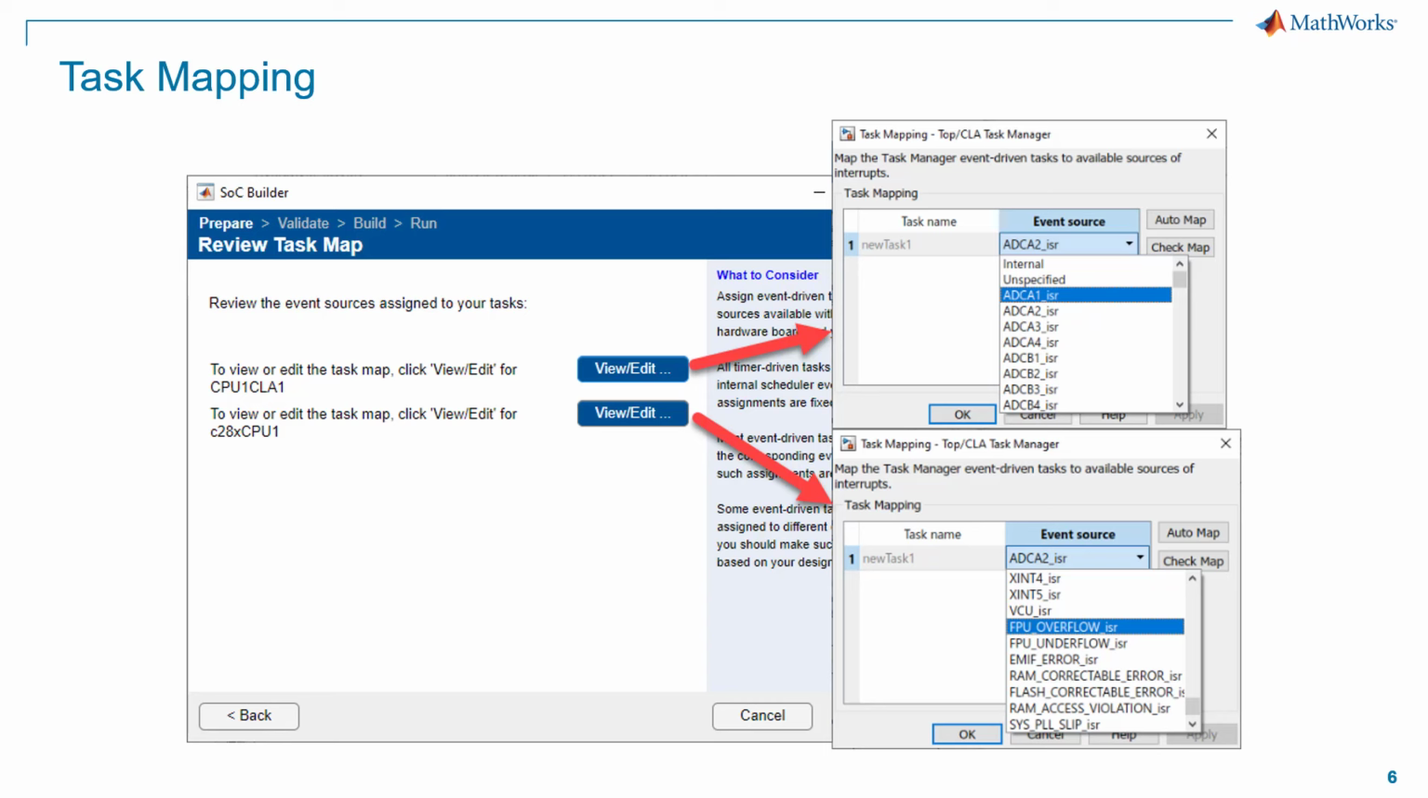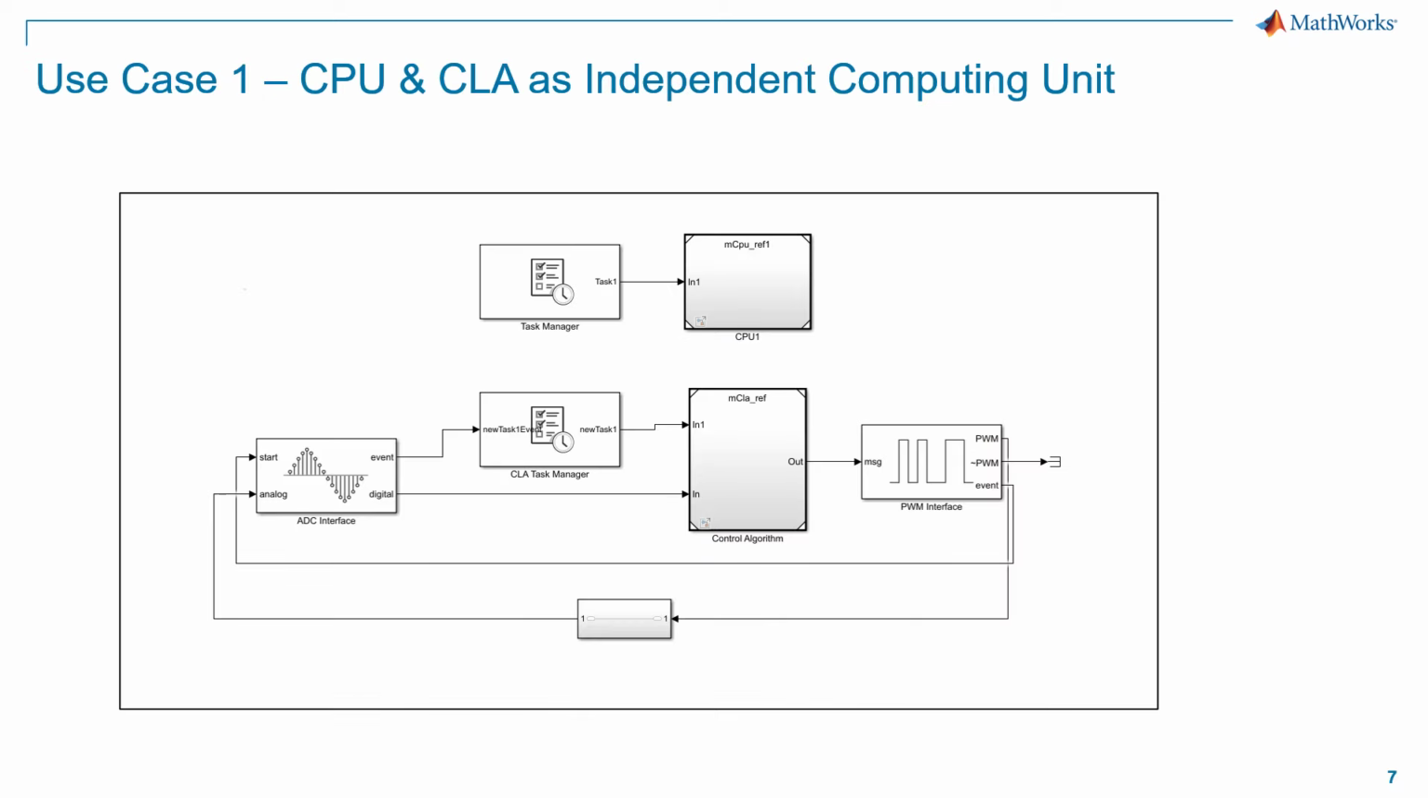For event mapping, you can use the task mapping app, which lists all the associated events for the selected processing unit. The sources can be mapped against the task names provided in the task manager configuration. This is how one can configure the model for simulation as well as for code generation. Now let's look at some use cases. This use case is for CLA.